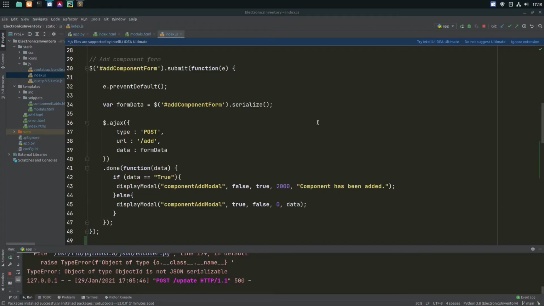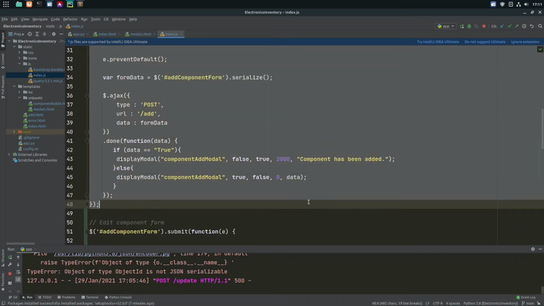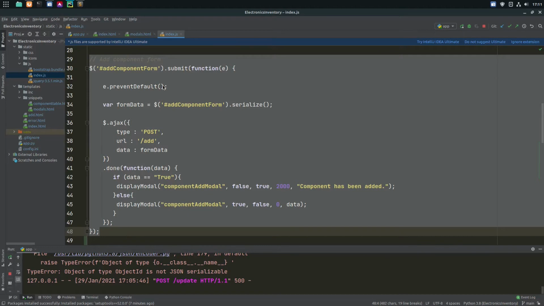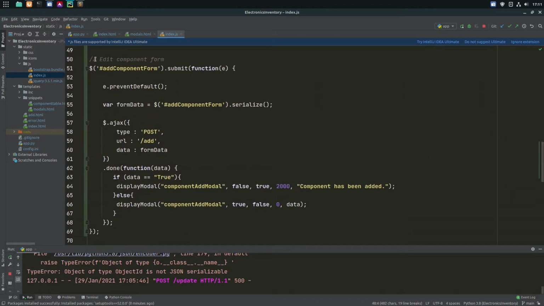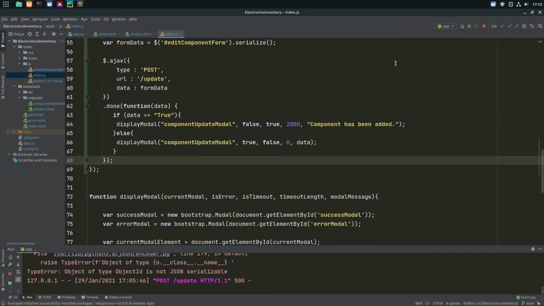So here in PyCharm, all I've done is copy the add component form JavaScript that we made before to here. All I've changed so far is the comment line. But we're going to change it to edit component form so that when it's edited and updated, we'll be able to inform the user that it's successful or it's failed. So this URL is /update, not /add. And there we go. Now we can test it out.